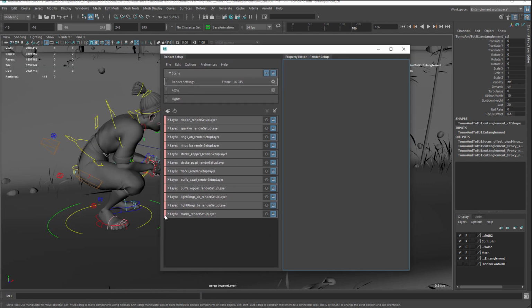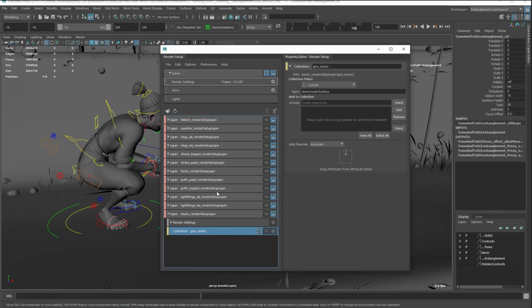What we want to do is this layer renders out the mask for the compositor to be able to control, to constrain the entanglement between the characters. So to do that, we need to put in this geometry mask layer both characters, the geometry for both characters.